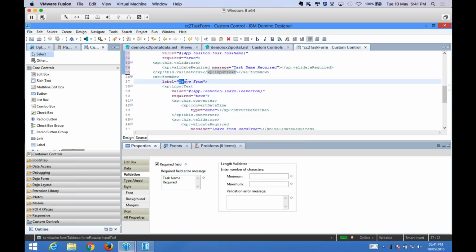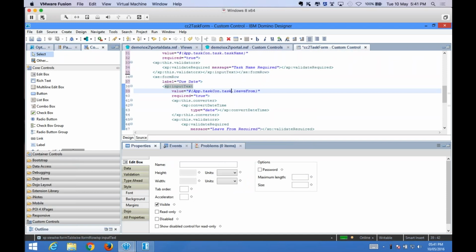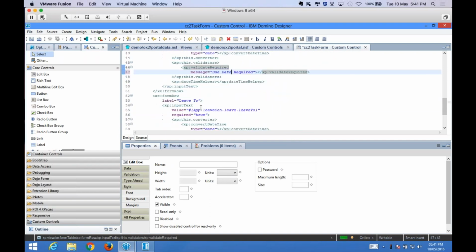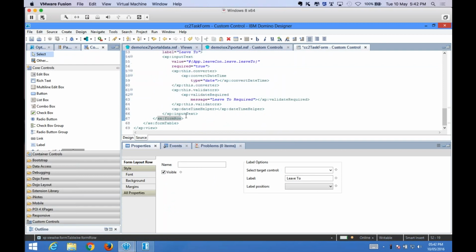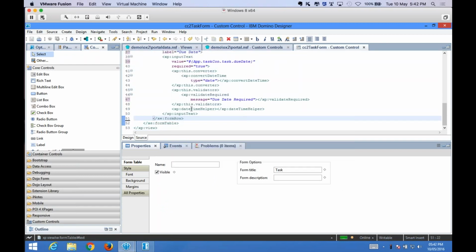Over here by leave from, we can actually relabel this to due date and change this to taskcon.task.due date. Everything else other than this, due date required. And we can remove this form row because we're not going to be using it. We only have the two values. Okay, so that takes care of our task form.